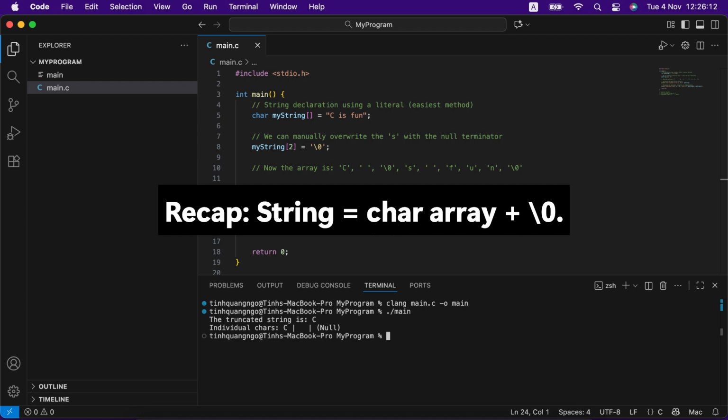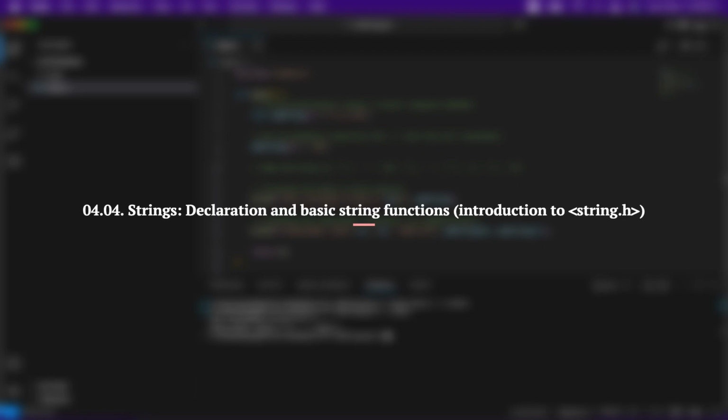Sixth, conclusion and next steps. A string in C is not a data type, but a concept: a null-terminated character array. The \0 is the rule that makes everything work. The next lesson is 4.04. Strings, Declaration and Basic String Functions, Introduction to string.h.